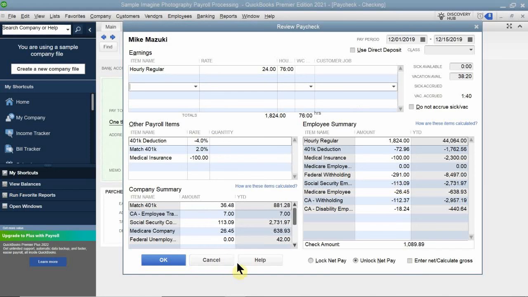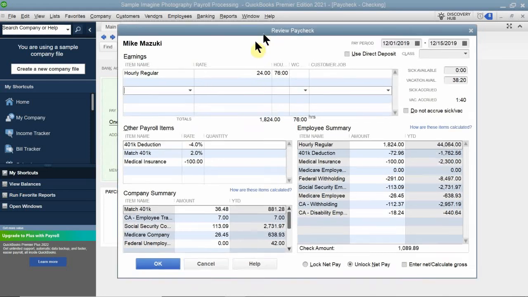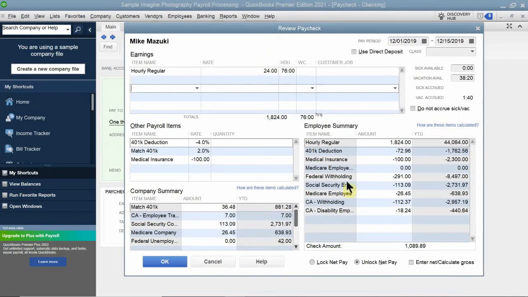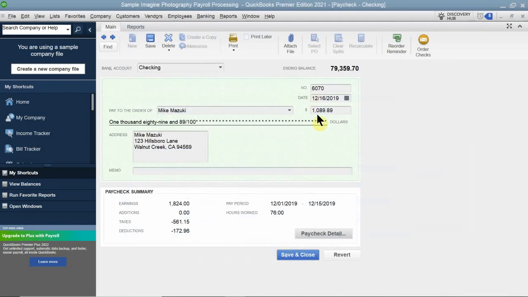Now, other thing too is before you go ahead and save this, right? Once everything looks good and we click OK, now his pay stub information has been changed, right? This is what you need to do. You need to go up to the top and choose to print later. Because in this case, you're not going to allow him to take that check and take his other check that he already has. You're going to print him a new one.